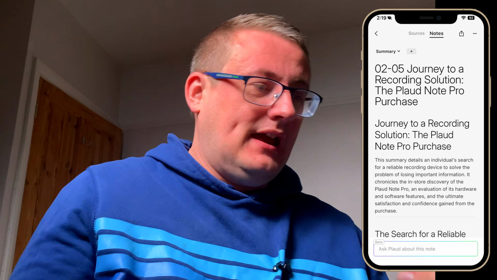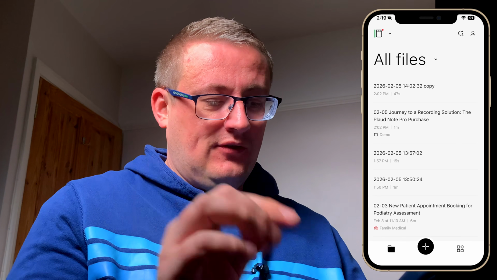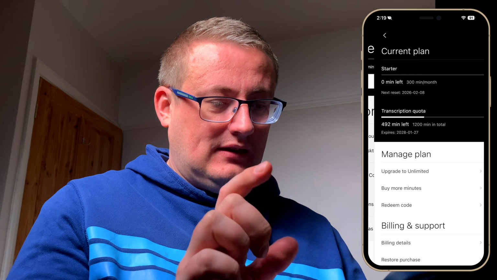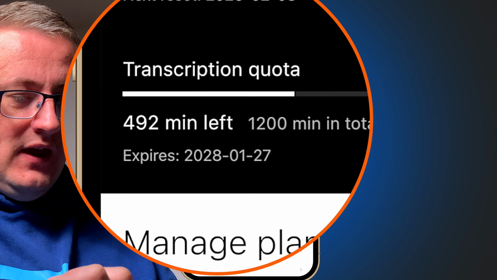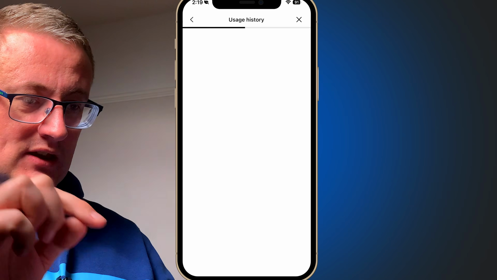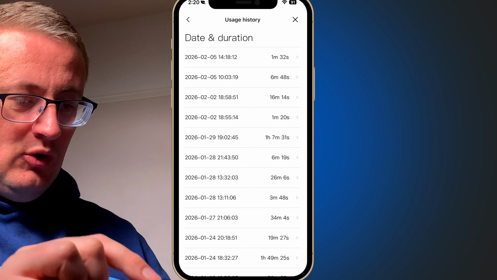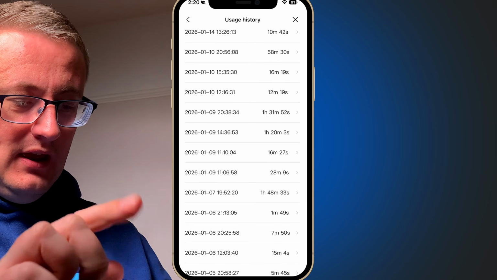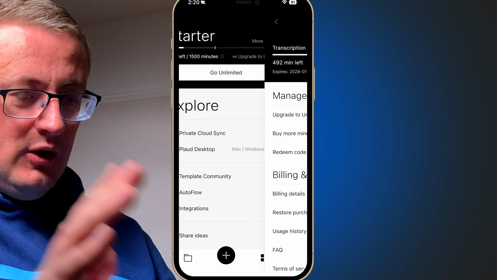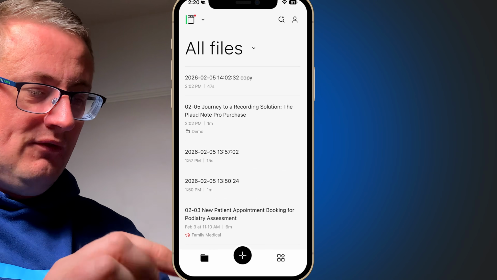Cool, excellent. It's now generated everything. Before we do anything else, if we come out of there and go back to our minutes, you can see that it's used a minute's worth of transcript. It is useful to know that you can see your usage history as well. If you are concerned it's used too much, you can go through and see what it's used it on. It's got the whole history there, which is a really nice feature, because then you know what the score is. It's only used 1 minute there, so we're on 492 now.